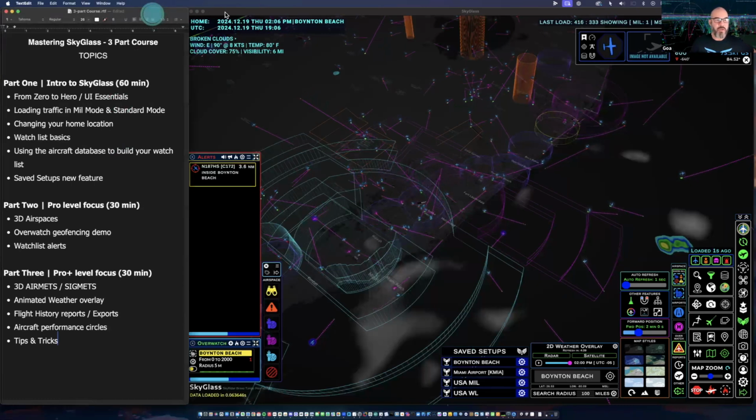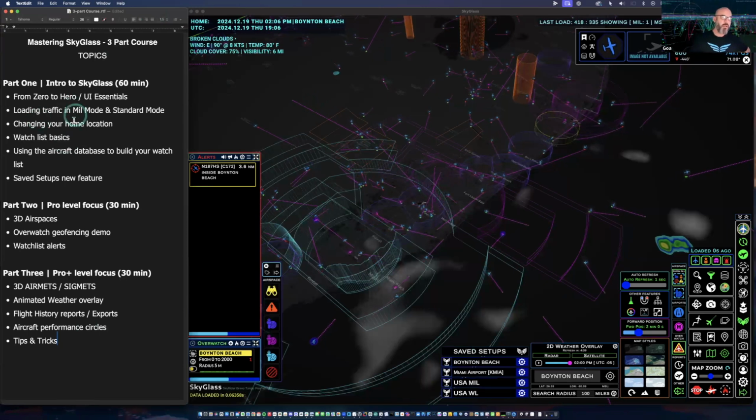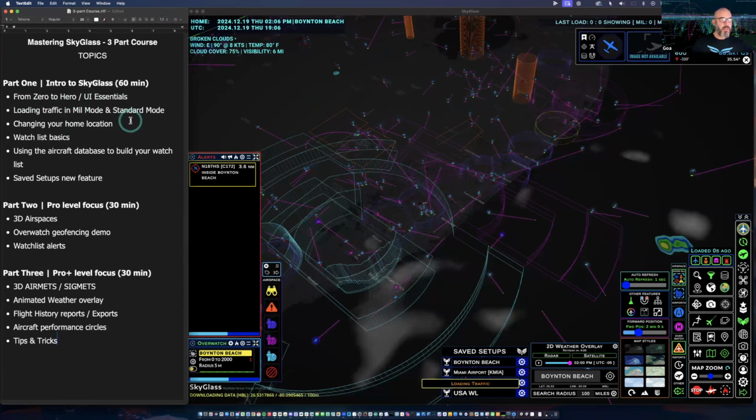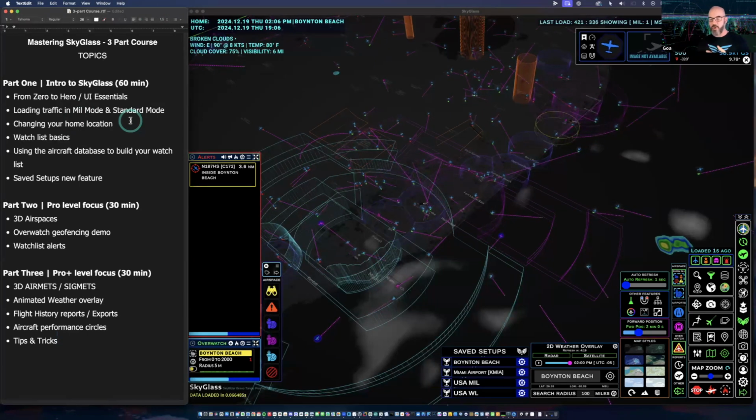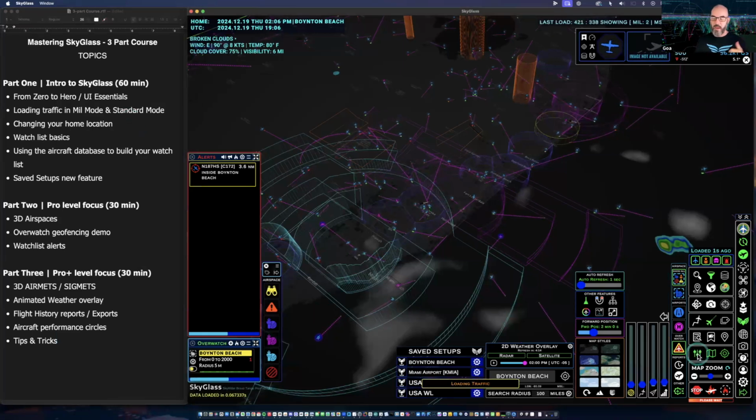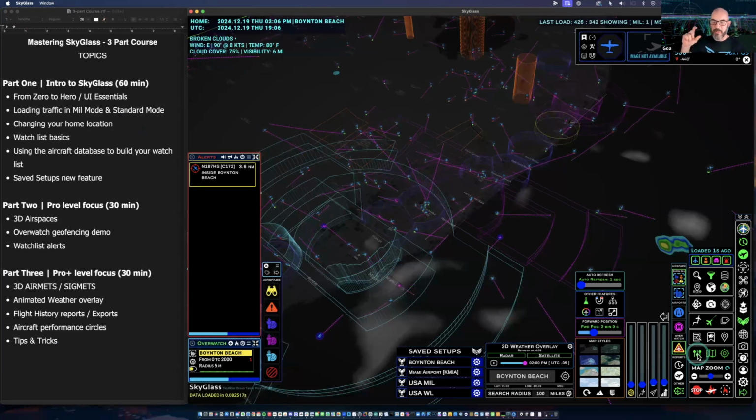As you can see on my screen here, I've got SkyGlass running, and here's our schedule. The things we've covered the last couple of days. Intro to SkyGlass. Just as a quick review, we went from zero to hero essentials with our couple of handles that you always want to keep at the ready when you're changing your zoom level or changing your home location. The first primary is the height adjustment slider, making sure that you get the full range of traffic altitudes within view. And then you can change the size of the graphics, aircraft, etc., labels.